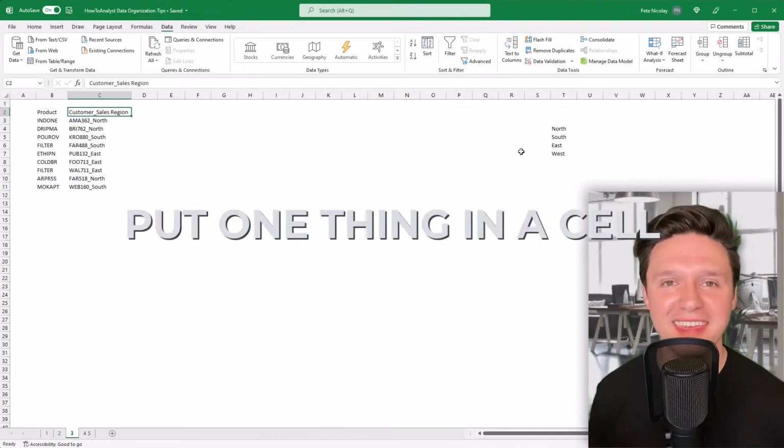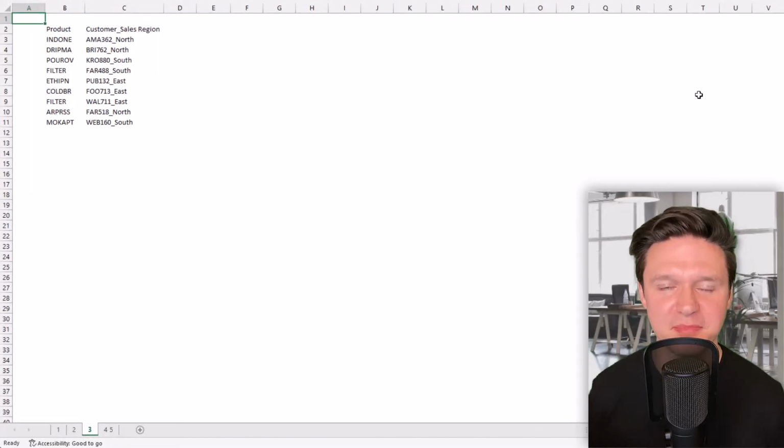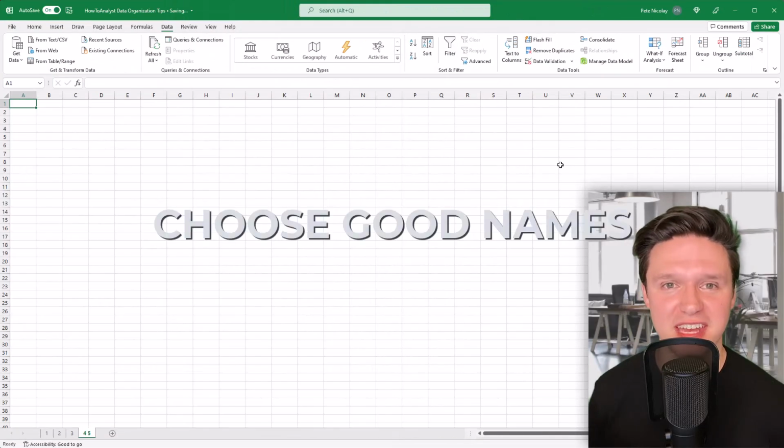Put just 1 thing in a cell. This column has customer underscore sales region, but instead you should have customer in one column and sales region in another. Choose good names for things.